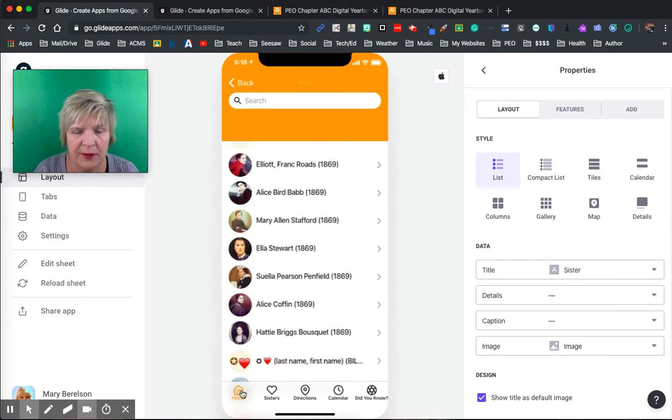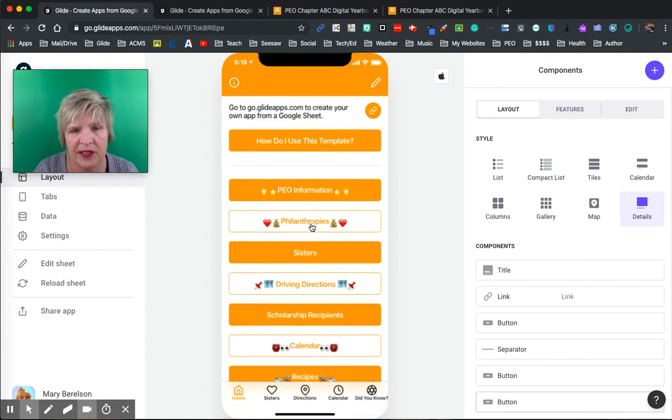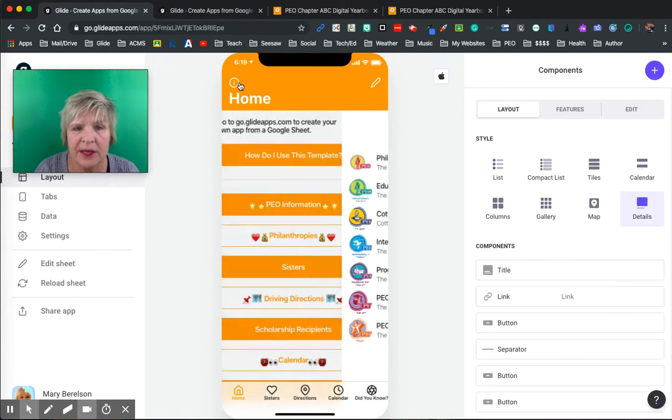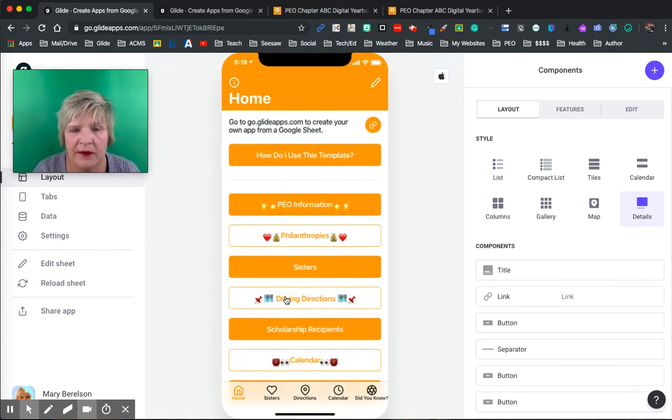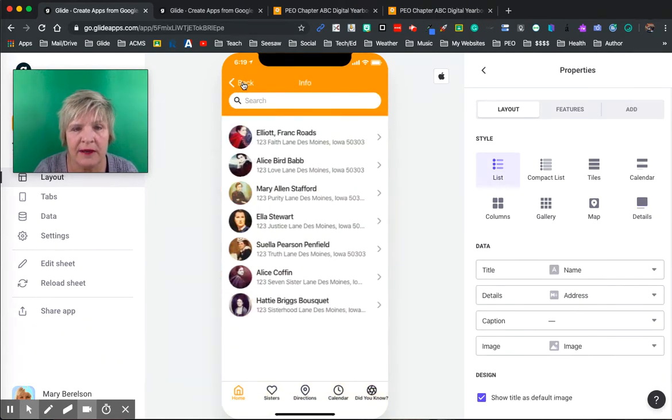What else? Back to home. Oh, I guess I got to go back to that. Okay, PEO information. This philanthropies page just lets you know all of the philanthropies that we do nationally and internationally, statewide. Here are the driving directions I kept separate. I think I showed you that one already.